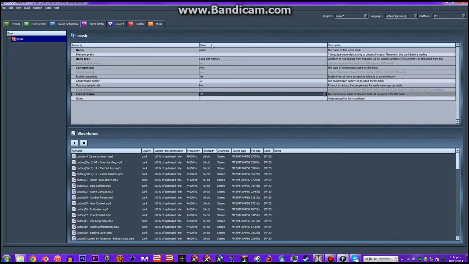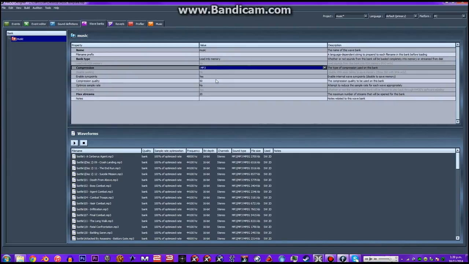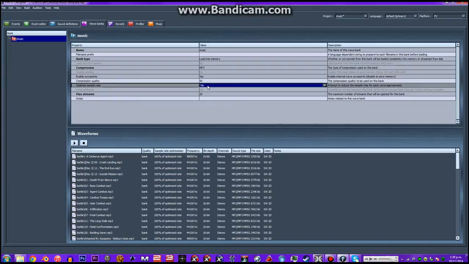Now what you want to do is go to wave banks, and this is a very important step. You need to go back to that, there we go. You need to rename this to just music, and you want to change bank type to load into memory, and you want the compression as MP3. And you want to change the max streams to 20.